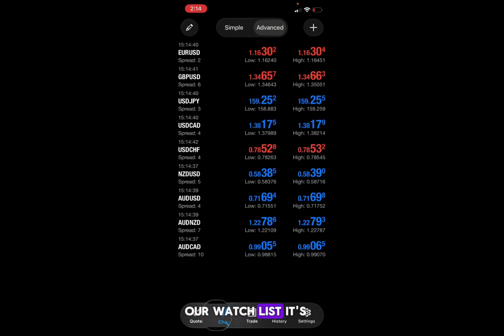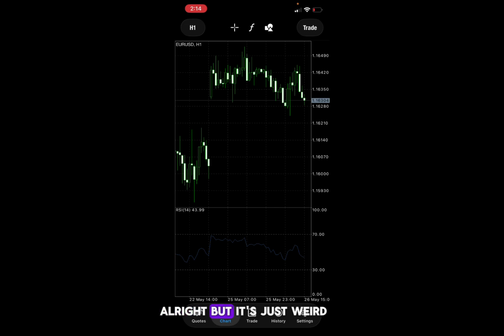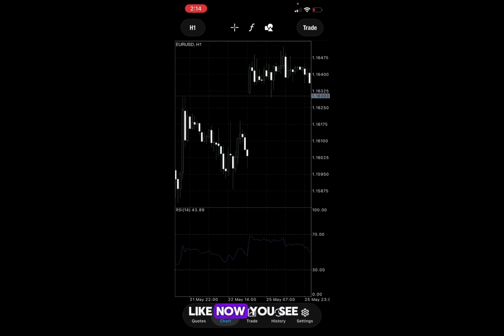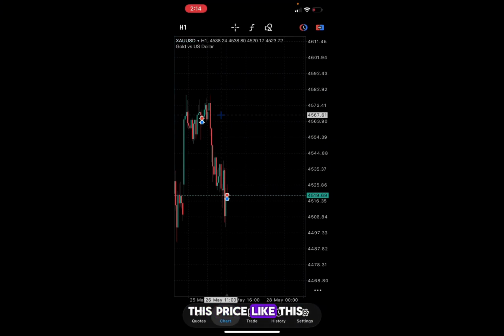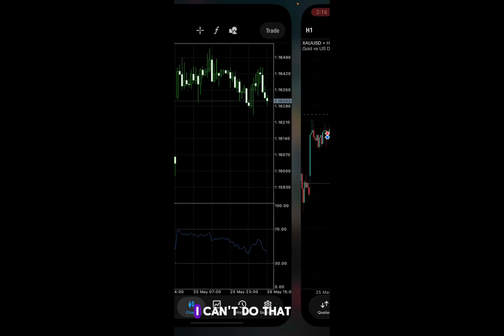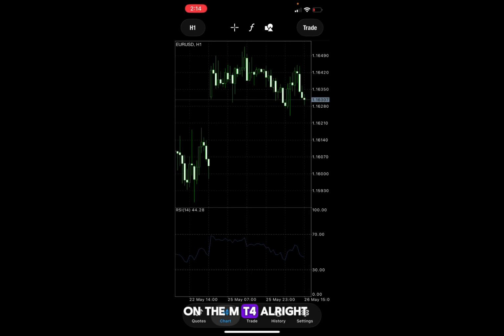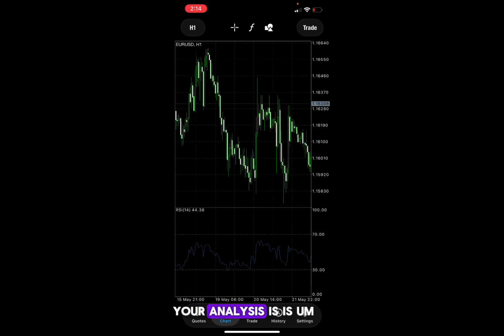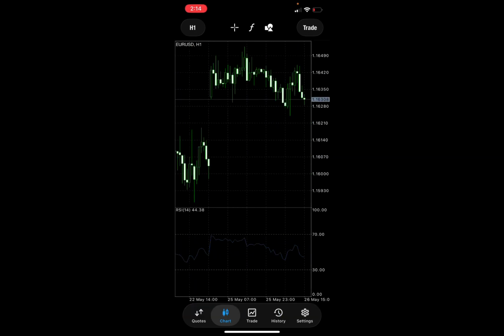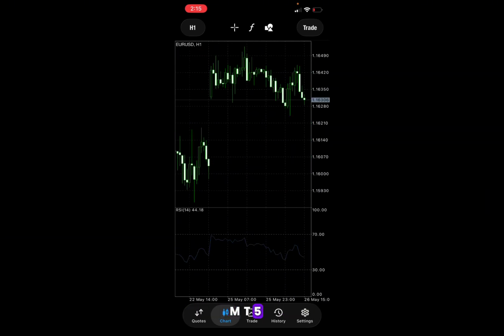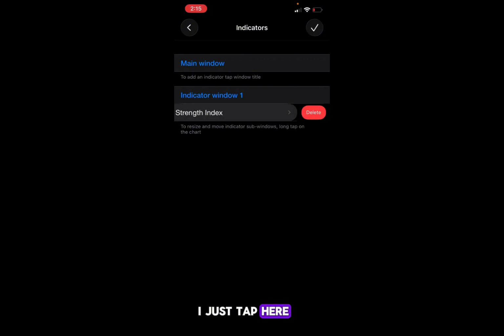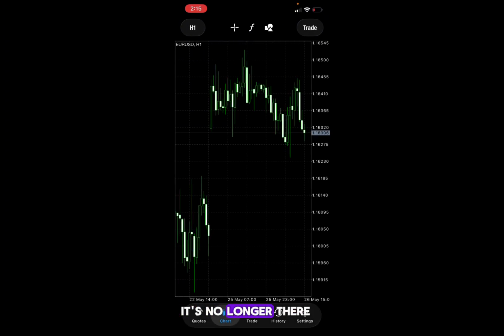This chart and watch list, it's pretty much the same thing, but it's just weird. Like now, you see the way I'm moving this price like this on the MT5, I can't do that on the MT4. Right? You can analyze on MT4 as easily as you would on MT5, except maybe you're using a laptop. So this RSI is an indicator that was added. If you wanted to delete it, just tap here and delete. You can see that it's no longer there.